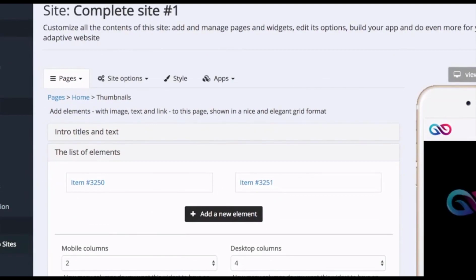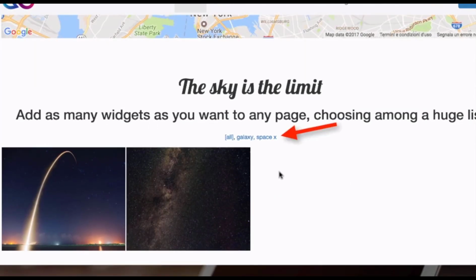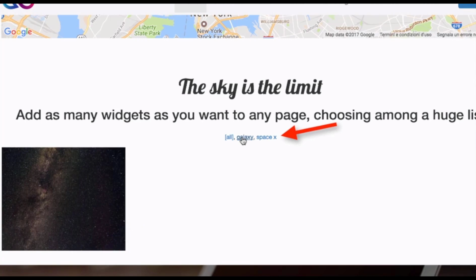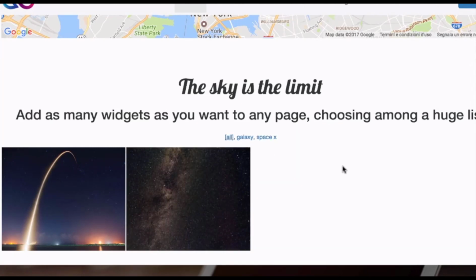Now, let's go to the real website and see these tags in action. First of all, you can notice here that we have a list of all the tags we have used in this list, along with an all tag. As we click on one, the elements that do not have that tag disappear, and the ones that do have it appear automatically. If we click on all, we show all items of this list or gallery.